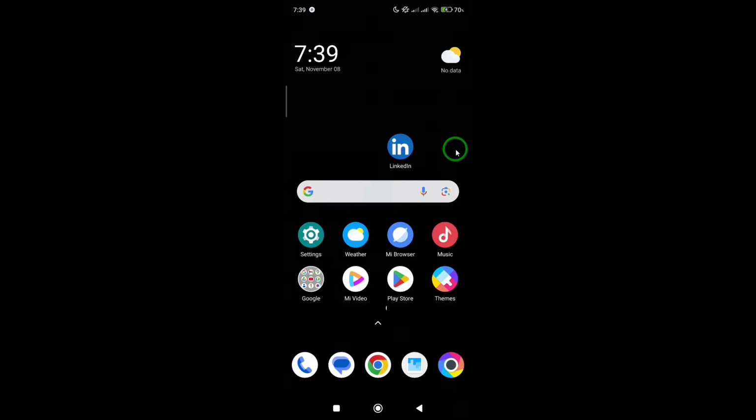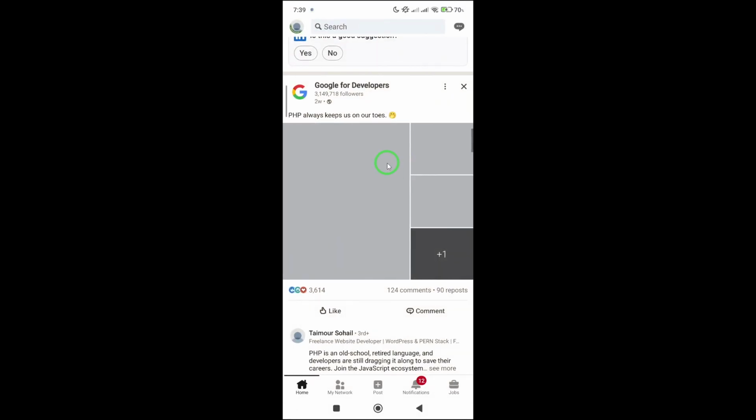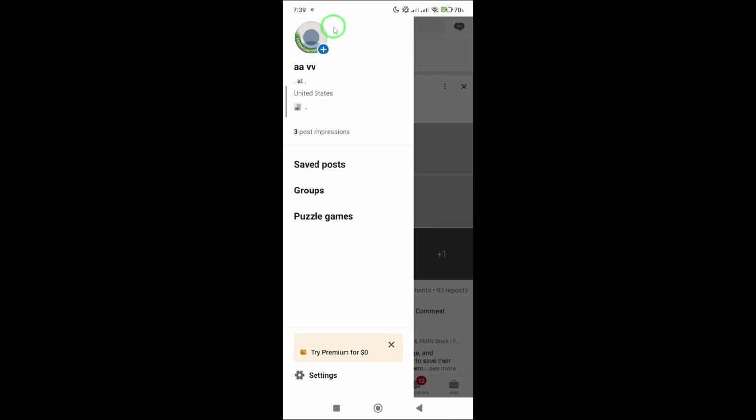First, open the LinkedIn app on your phone. Make sure you're logged into the account where you want to make the change. Once you're on your main feed, look for your profile photo at the top left corner of the screen. Tap it, and then tap View Profile. This will take you straight to your LinkedIn profile page.